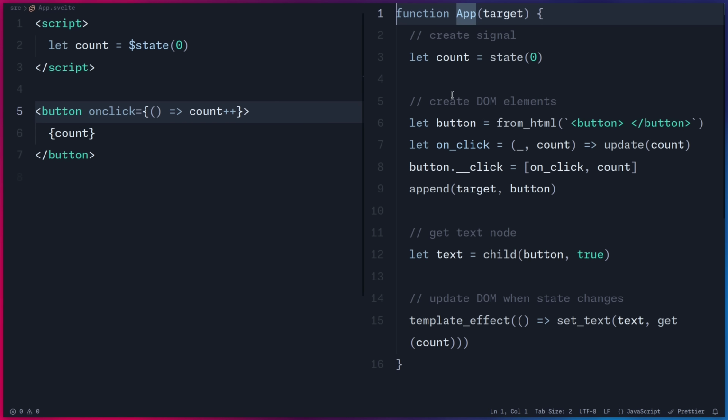So here we have this function app which accepts a target, and then we're creating this reactive value, which is actually a signal under the hood. And then here we're creating the DOM elements, which is the button in this case, and then we're going to append it to the DOM. And here we're just retrieving the text node from the button, and then this is the reactive part. So we can update the DOM when state changes using this template effect. And later we're going to learn more about how this works.